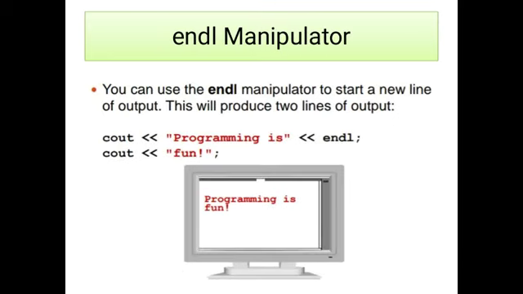So let's talk about the endl manipulator. We can use the endl manipulator to start a new line of output. This will produce two lines of output. For example, if we want to use two different lines to print "programming is fun", then we will use the endl manipulator right after "programming is". Remember that we have to put a semicolon because it is part of the syntax.